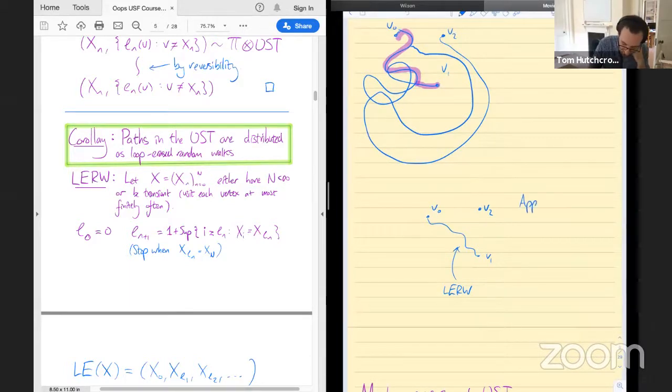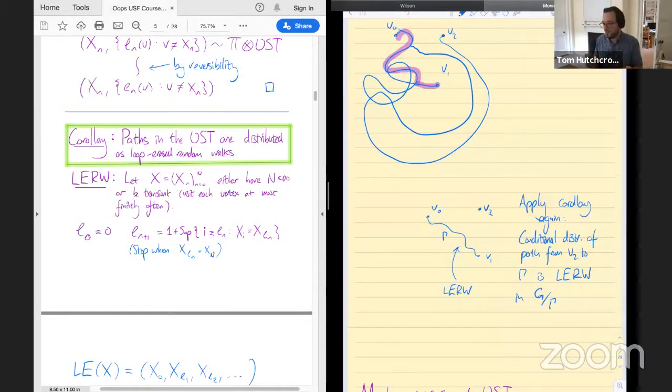So that means if I apply the corollary again, I get that the conditional distribution of the path from V2 to gamma, calling this first path gamma, is loop-erased random walk in the contracted graph, where I contract everything in this path gamma down to one vertex. But that's actually the same thing as just running the random walk in G until you hit gamma, because until you hit gamma, you can't feel the difference between whether you contract gamma.